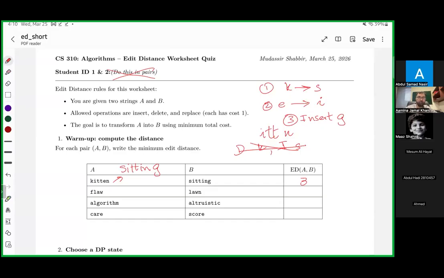You can definitely add a character in the beginning. Everything is allowed. So insert means insert a character wherever you like. You can add it anywhere you like.